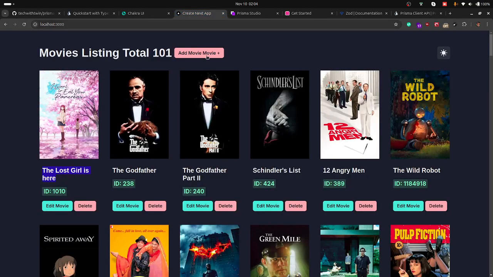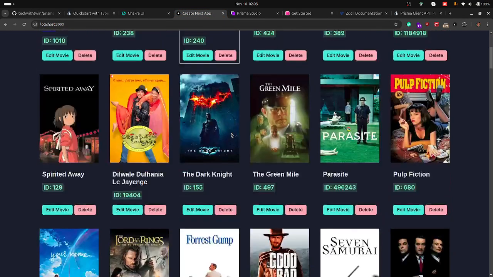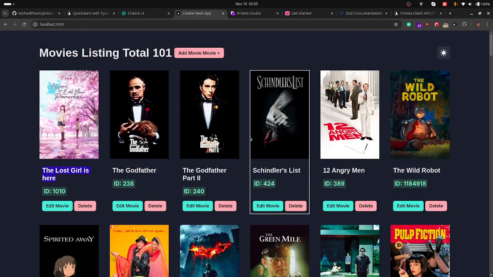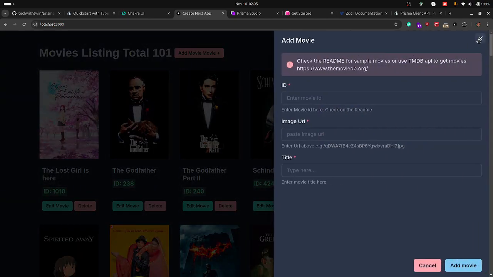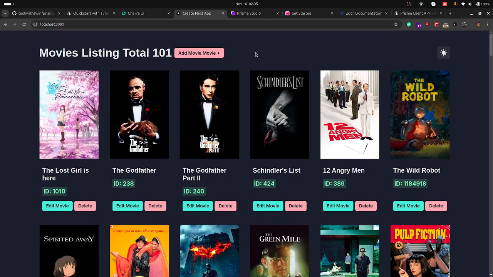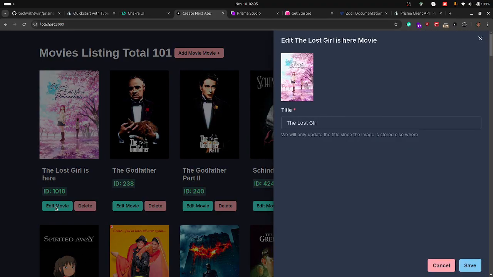If you have any issue, make sure to add it to the comment section. And also you can see the movies, you can add new movies, all that functionality. So all that is left is to add more functionality to the application. You can see the edit movie, you can just update the title. Make it such that we can update the movie's ID.